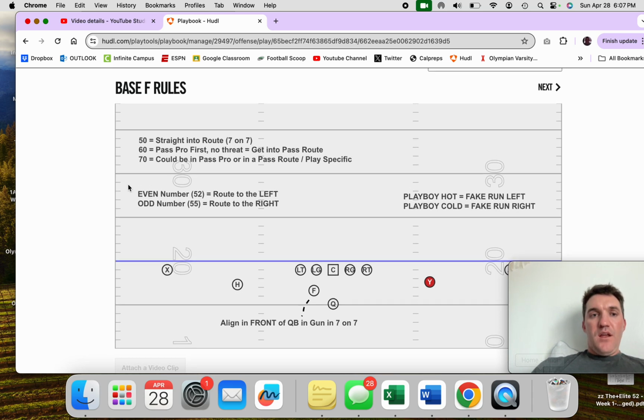You know, the second number now, if it's an even number, that means your pass concept is to the left. So 0, 2, 4, 6, 8 is left. 1, 3, 5, 7, 9 is right. So for example, 52 would be a concept left. 55 would be concept right.